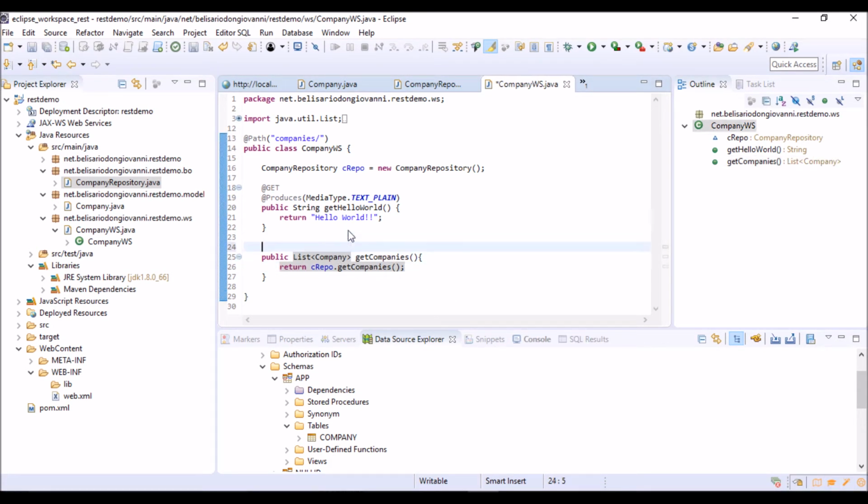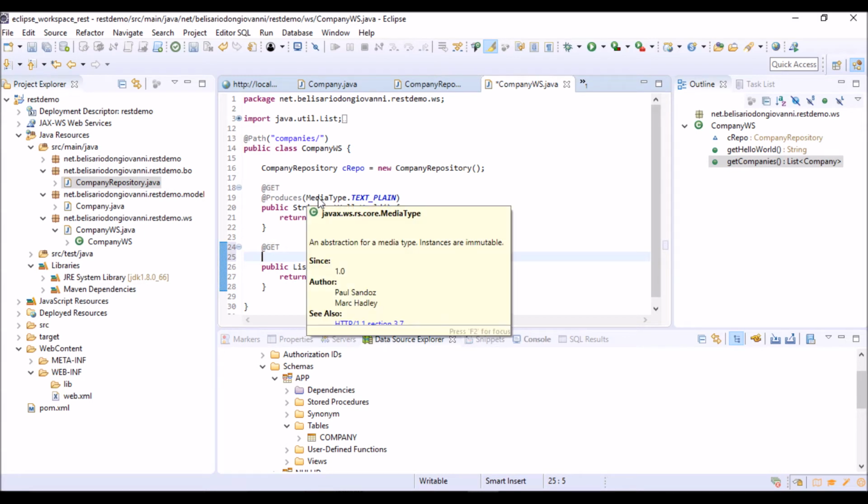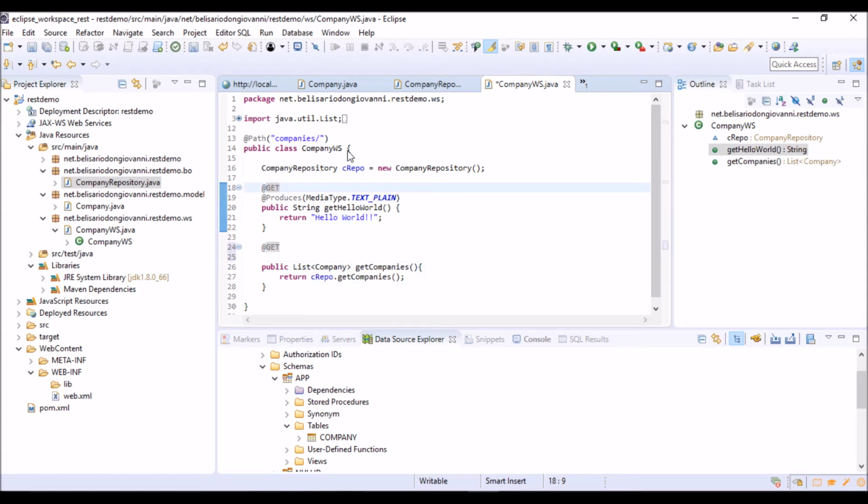Let's add to this method a get annotation so that it will be called with a HTTP GET request. But now we have two methods with a GET annotation in the same class. So how can the client application specify which of them it wants to call? We have to add a new path annotation, this time at method level, with a subpath specific of this method. We can put JSON.